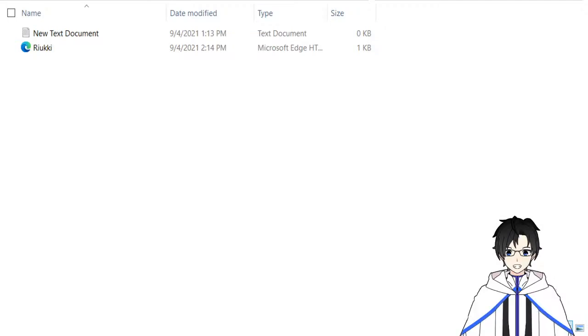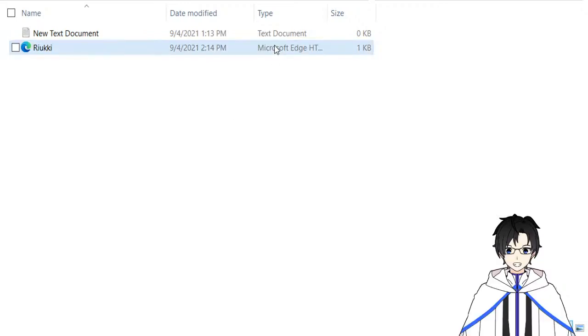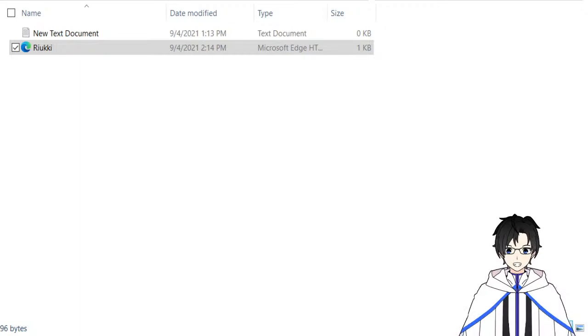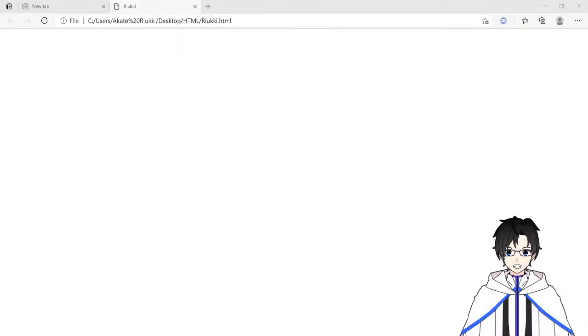Now, if you want to run this document, double click it, like usual. You double click it so you get to your HTML page. Let me just go back to Microsoft Edge. There it is. You can see that on top of the tab, it is called Ryuki, just like the one that I typed in the title. That's one thing.